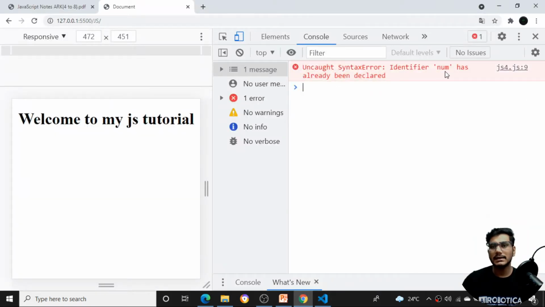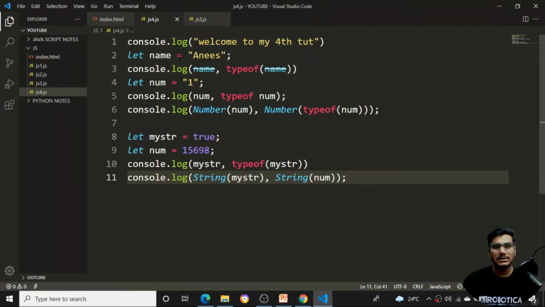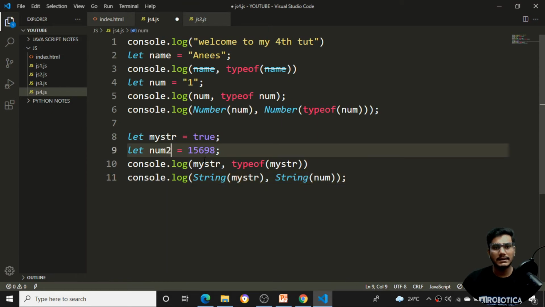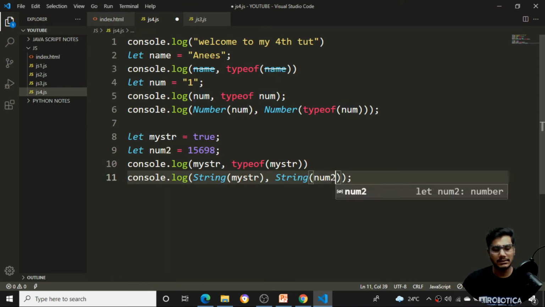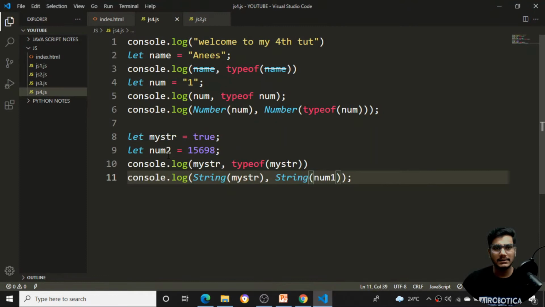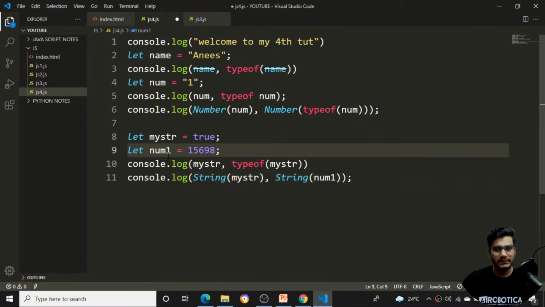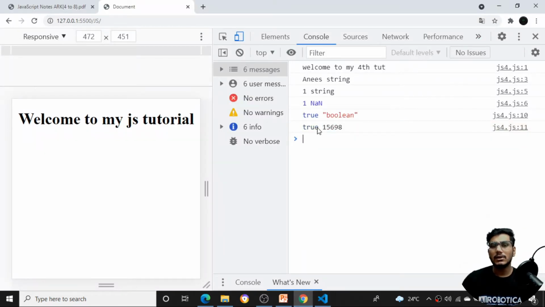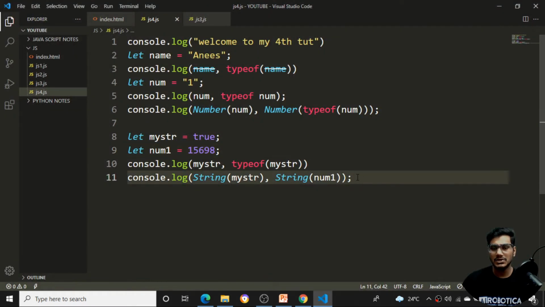You can see I'm getting that num has already been declared. So I'll name it num1 so that it doesn't clash. If I save, I get num1 is not defined. Where is the, okay, sorry, num1. If I save this one, you can see I'm getting true and a boolean. Before, the true was in blue color, which means it is a boolean value. Now it is in black color, so that means everything has been converted into a string itself.